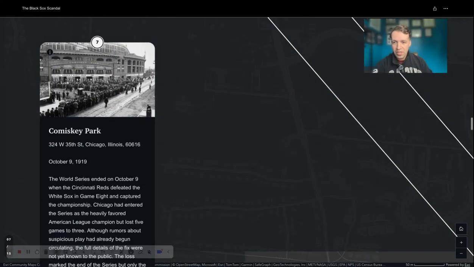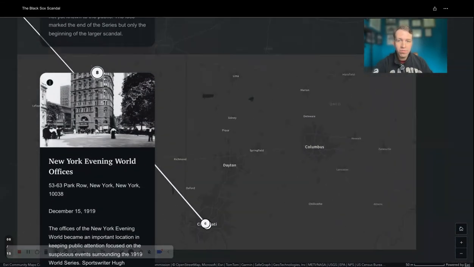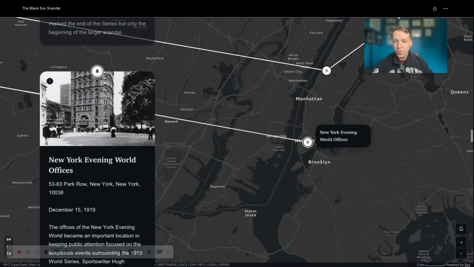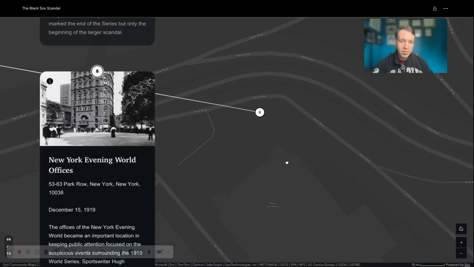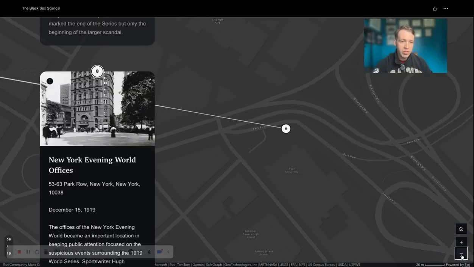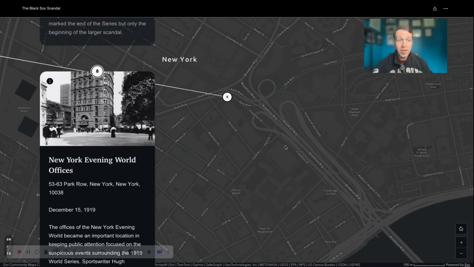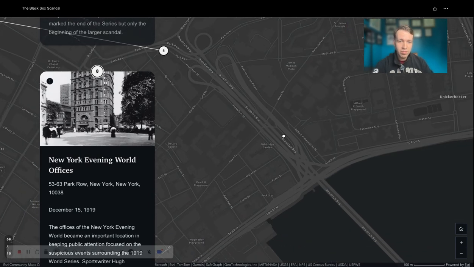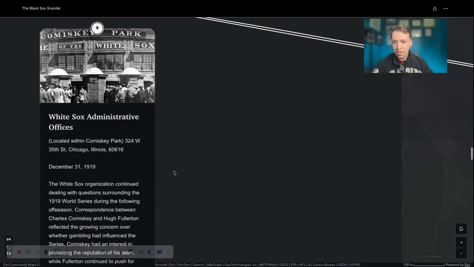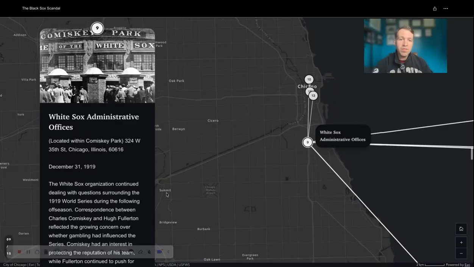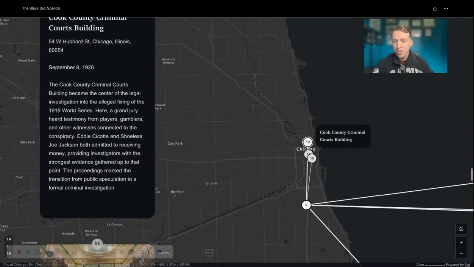And then just a couple things I wanted to add for my story here is the New York Evening Offices. This is not a building that's still standing anymore. It was torn down because they made an expansion, or an ease of access, I guess, for the Brooklyn Bridge right here. Some other things, the White Sox admin office, that's going to be, of course, located in Comiskey Park. That's why I put that right down here.